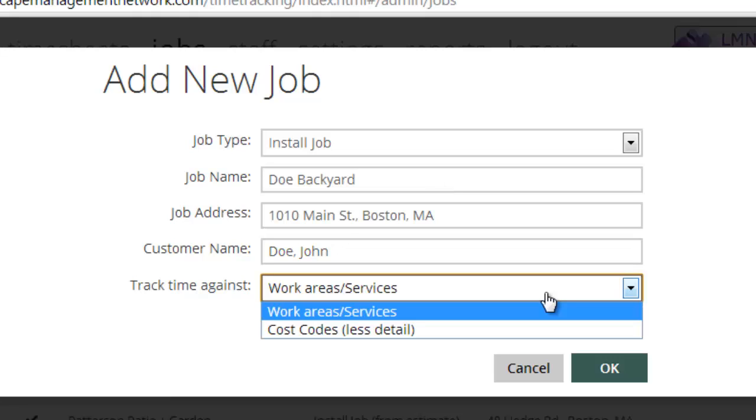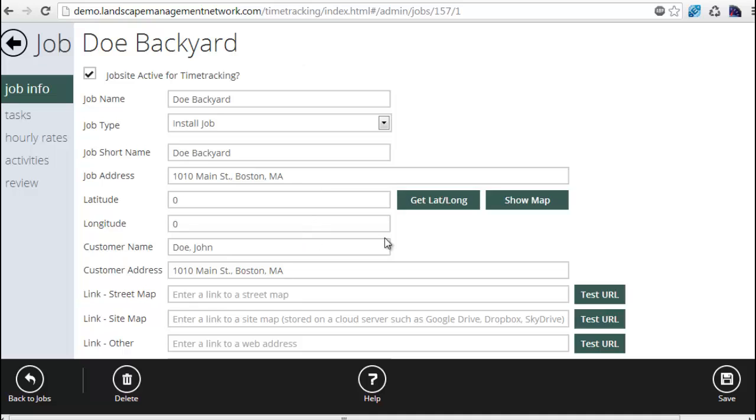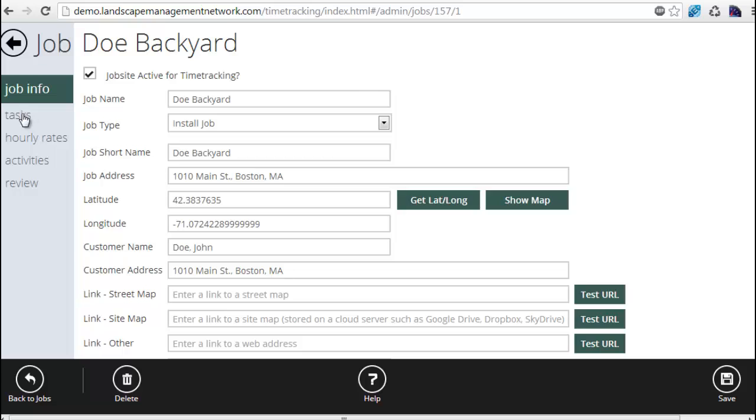Then choose whether you want to track time by work areas or cost codes. Work areas are tasks that you make up. Cost codes are tasks named specifically for the cost codes in your accounting. So I'll leave it at work areas. Click OK. Now it's going to create the job for me. Job information. We'll go through this on the help screen for the job information, but you can see it's quickly created a job. I can click get lat long and it'll go find the geo coordinates for that job, helpful for geo tracking. And then I'd go in to set up my tasks.